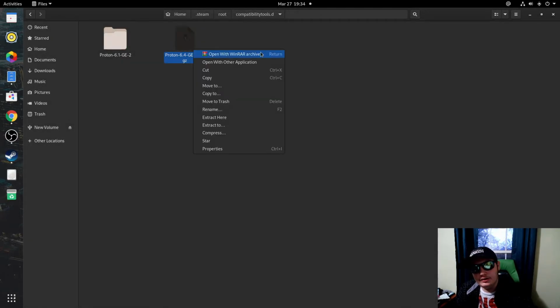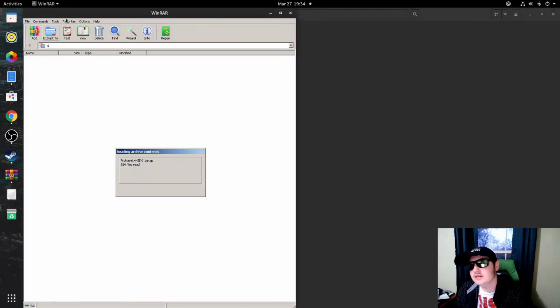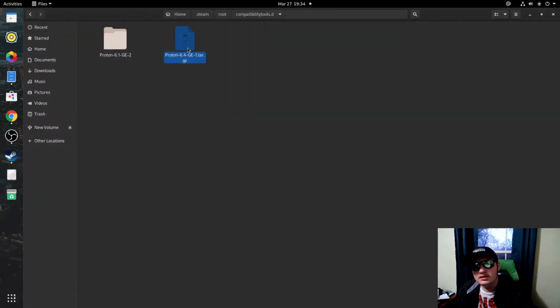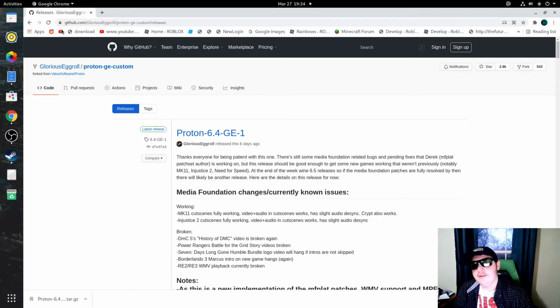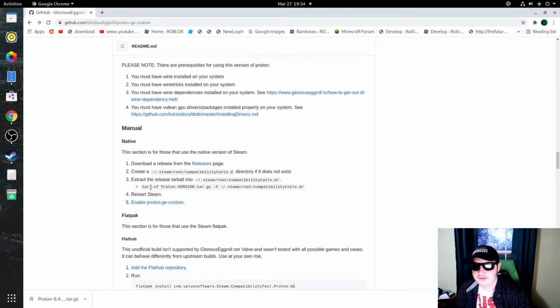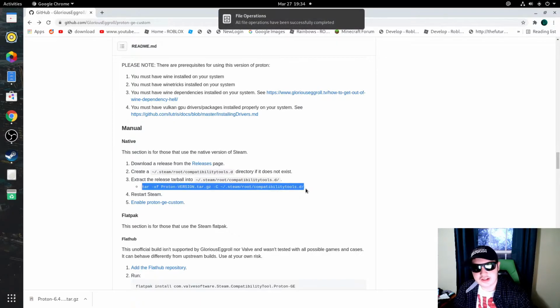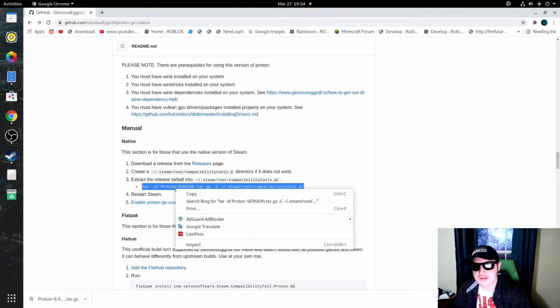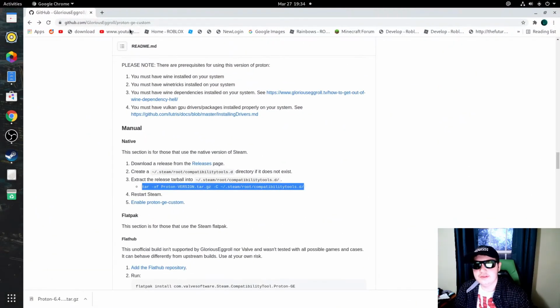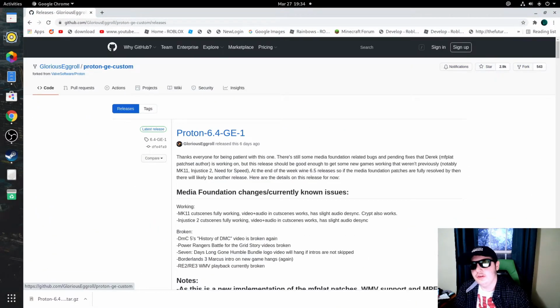So here's what you want to do. You want to extract here. If you want to go through the command line instead, just remember it's on the previous page on this link, and you just need to copy that into the terminal and press enter.